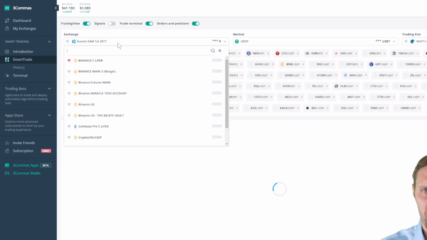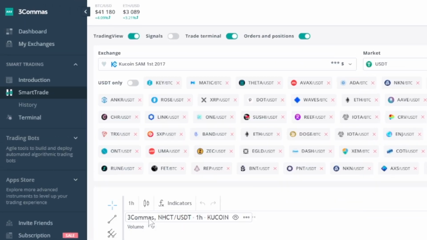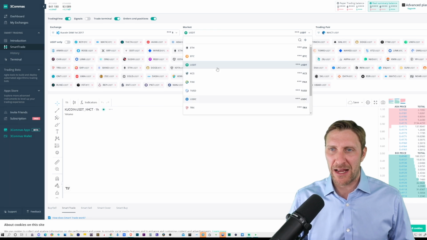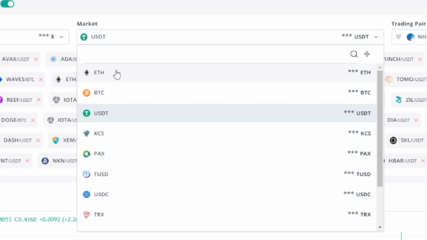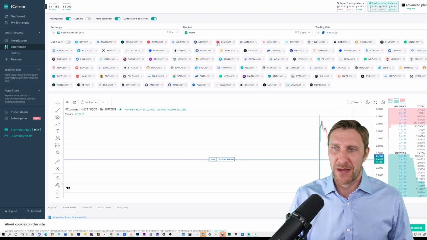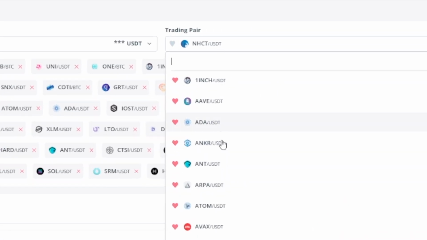Right here, these are all the different exchanges that I have. Here, if I want to connect to KuCoin, I can, and then I can trade any one of their pairs, the UST pair, the USDC, Bitcoin, ETH, and Tether, or even KuCoin shares, you name it. I then pick the coin that I want to trade. I could put the name, whatever I want.